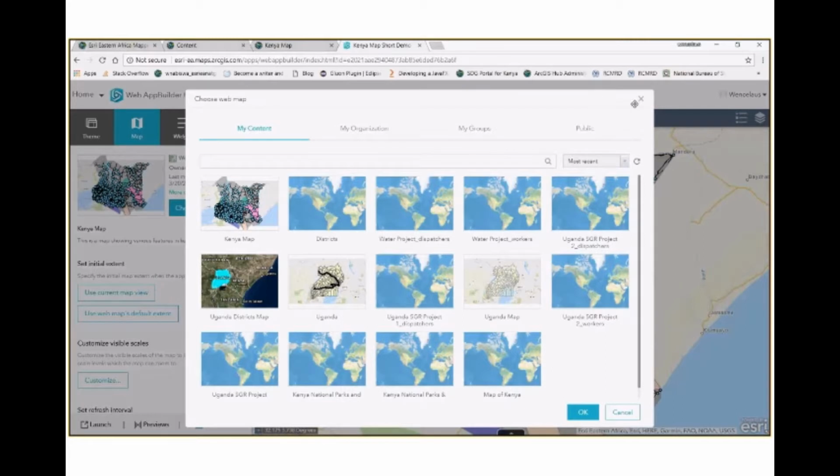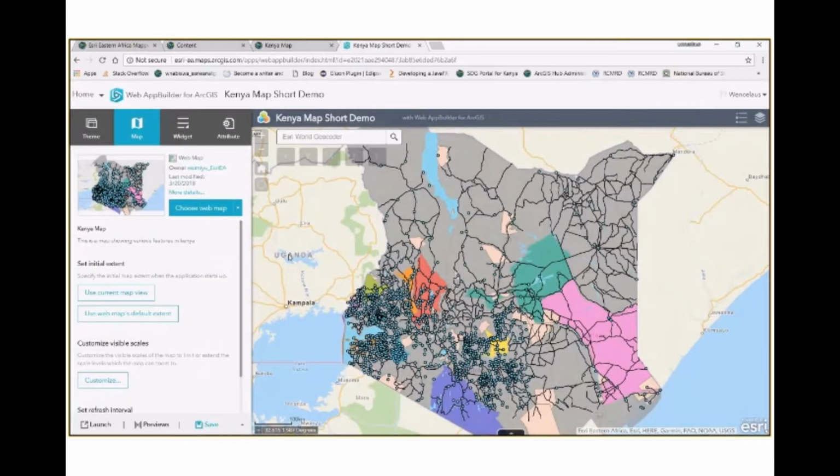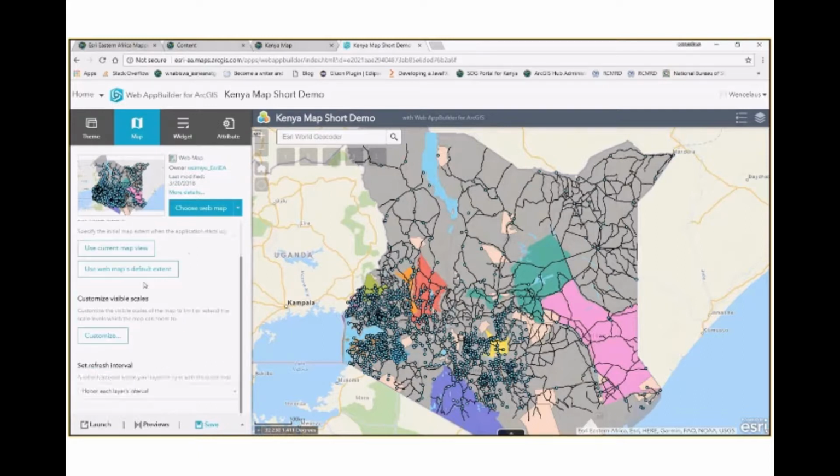So let's now go ahead and say we will use the current map view. We will use the web map's default extent, and we do not want to customize any visible scales, but note that you can customize and say, fine, I want at this level some aspects to appear, and at this level some aspects not to appear, and that can all be done here.